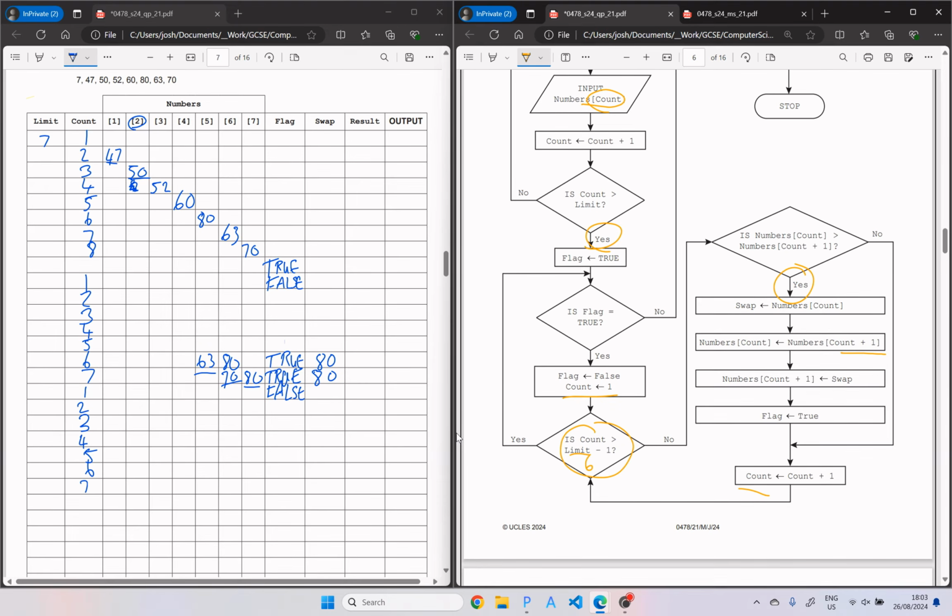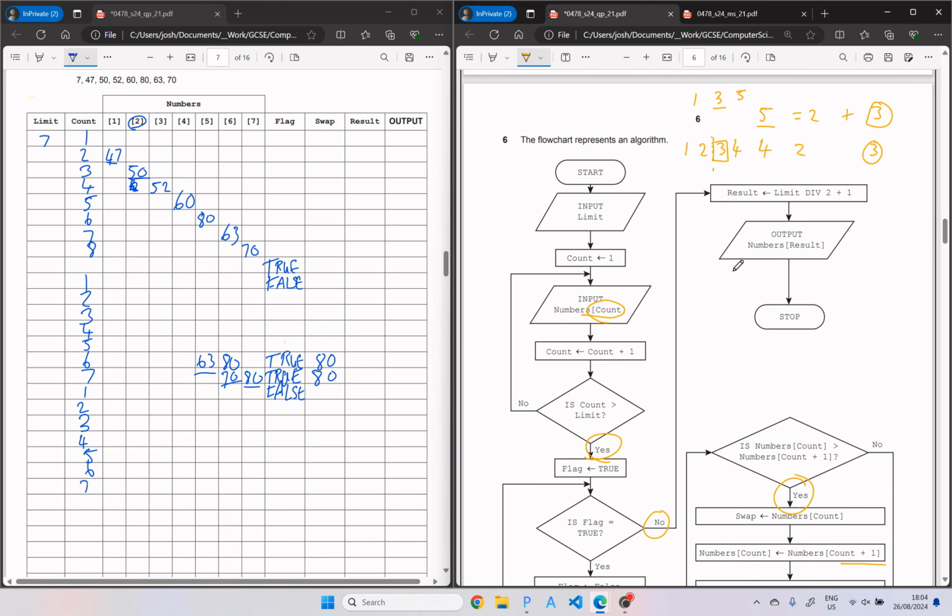So that's going to be yes. Then we check, is the flag equal to true? In this case, flag won't be equal to true, because we've not swapped anything. So here is where we're going to calculate the result. The result is the limit div 2, so that's going to be 7 div 2. 7 div 2 is going to be 3, and then we just plus 1. So that means 4 is going to be here in the result.